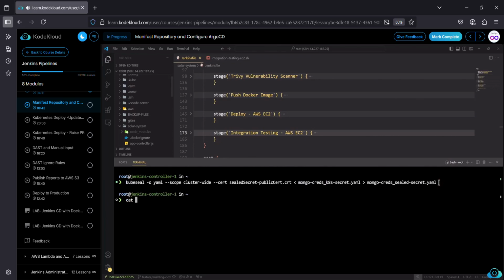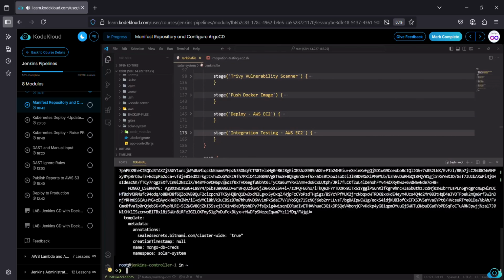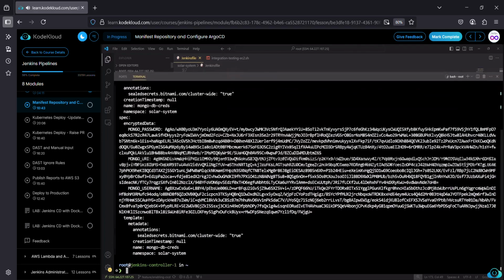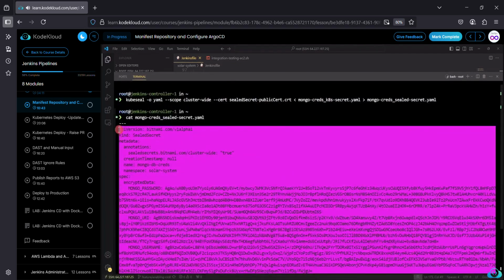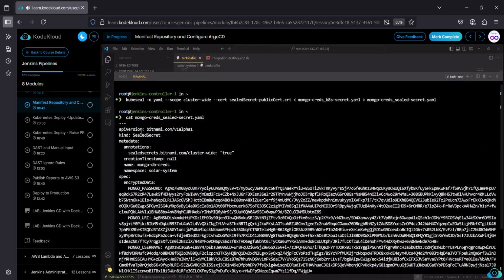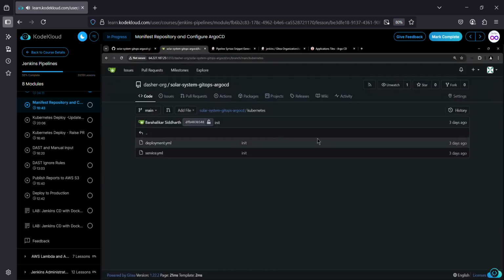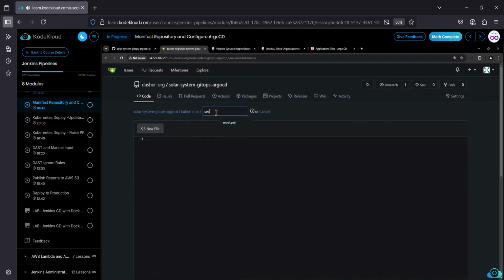So if I check this, this is a sealed secret. Okay, so let me copy the entire YAML file. And this can be stored in a Git repository. So let's go back to the Git repository, add a new file. Let me name this file as secret.yaml.